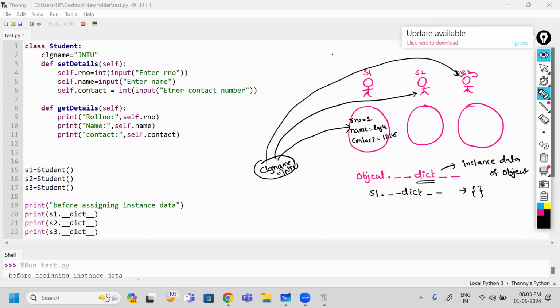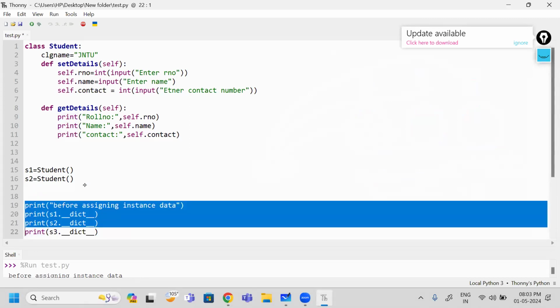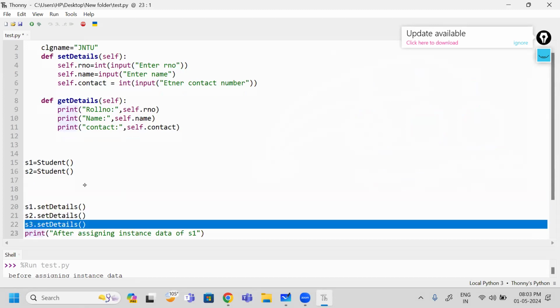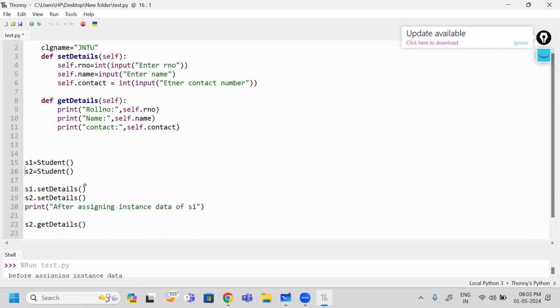Okay. Now let us go for this one. I won't create these three, I will just create two, and we need to test whether it is working or not. So two instances are created and I am going to assign the details for S1 and S2. Next, I am going to print S1 and S2's details.